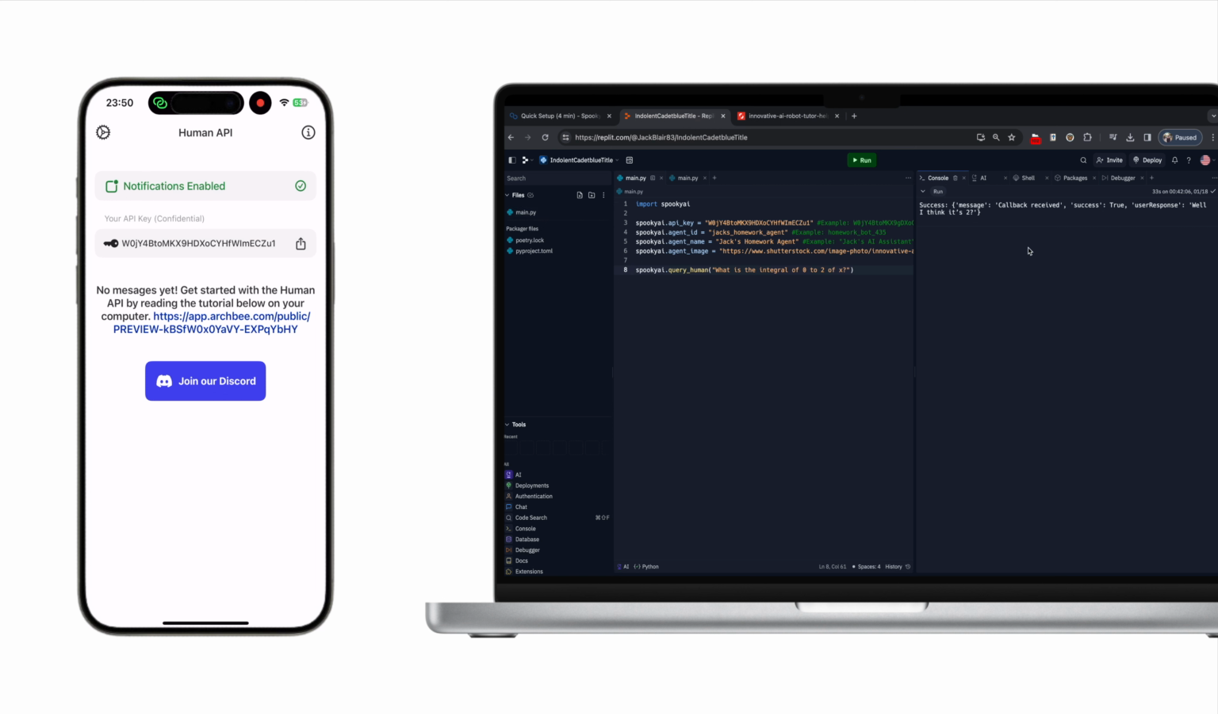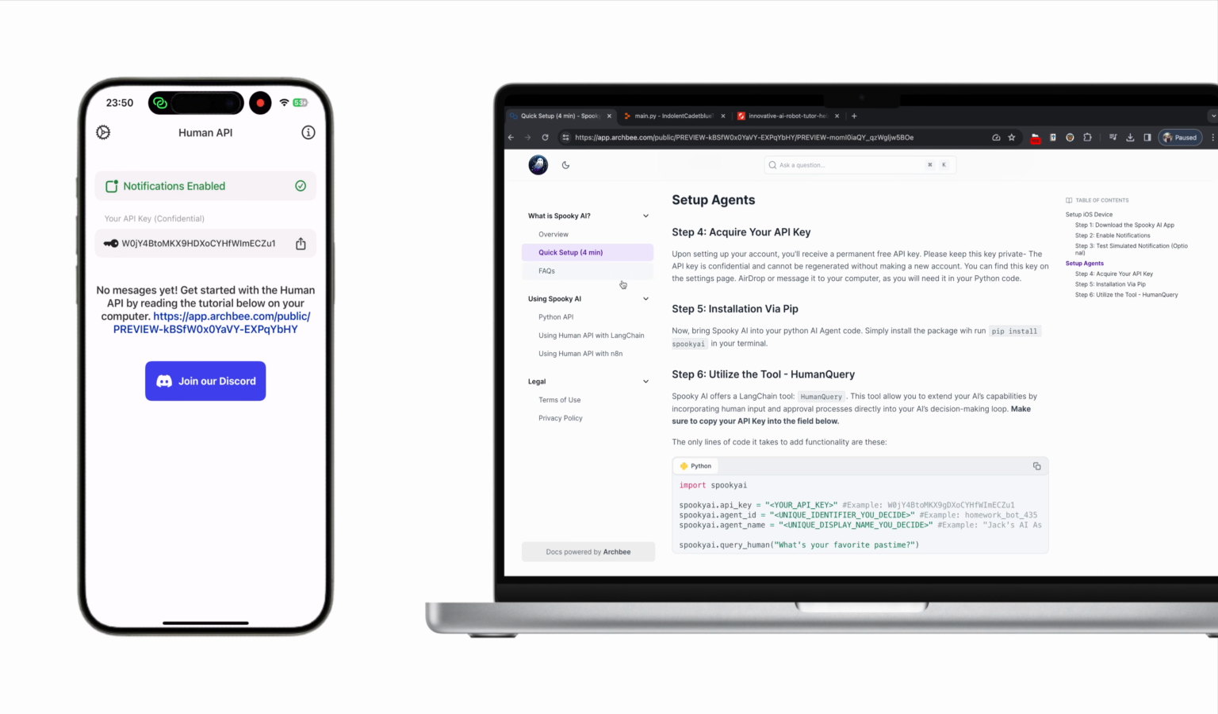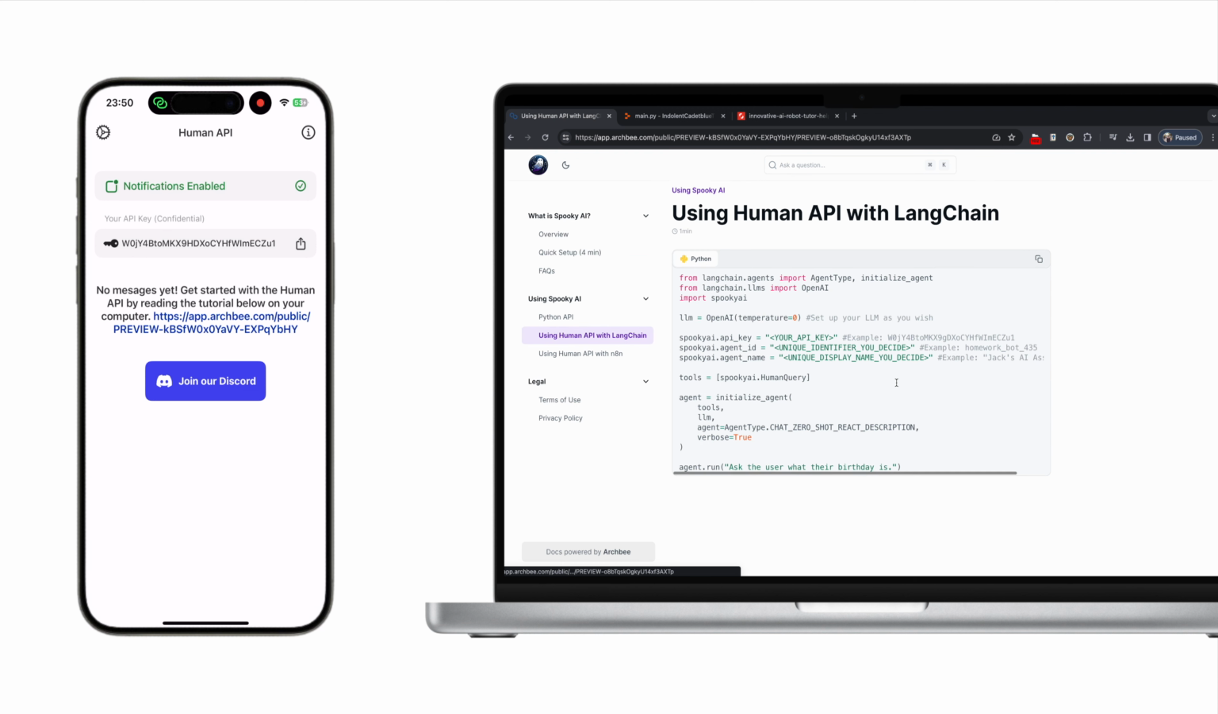Now, the Spooky AI Python package provides many more resources than just the query human method. We have automatic LangChain tools, AutoGPT tools, and OpenAI agent tools. I'll provide more tutorials on how to set up those on the next few pages.